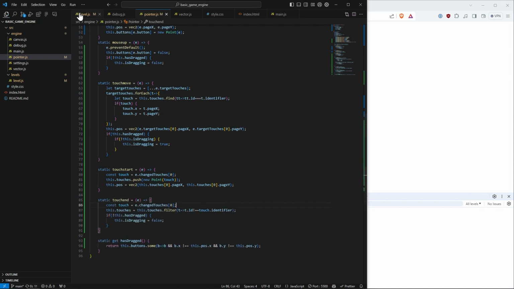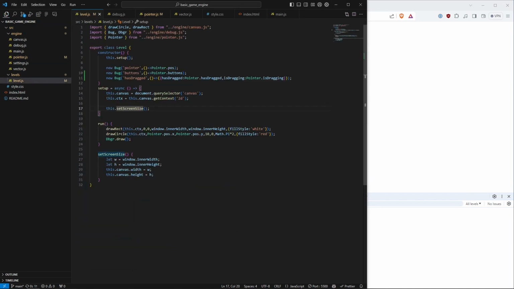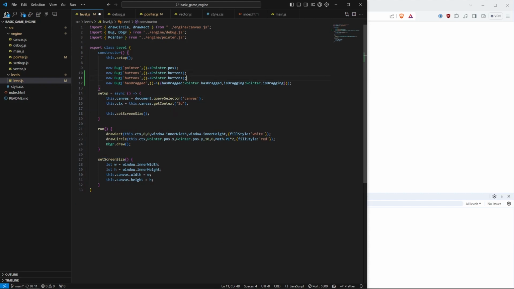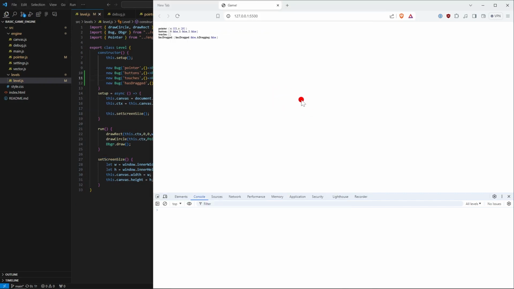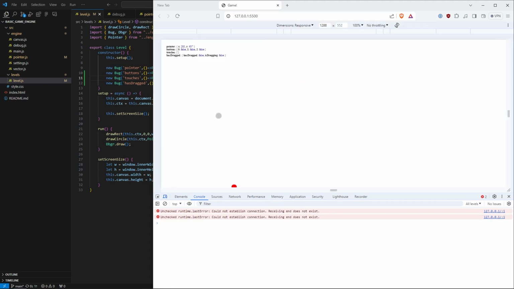Let's save that. Let's go back to our level, and let's add our touches. Okay, so we've got touches. Let's take our pen and draw on the screen, and hey, I've got a touch. And when it lets go, it lets go. Hey! So my pen touching on the screen is a quote-unquote touch. If I go into device mode, then I can see that those are also considered touches.